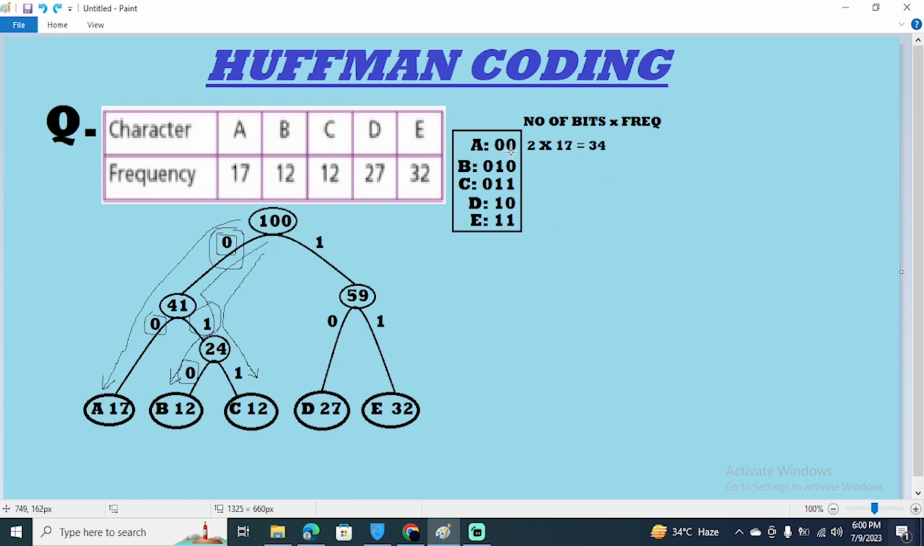The number of bits for A was 2 and its frequency was 17, so I multiplied to get 34. Then for B it will be 36, then C the same, 36, D it will be 2 multiplied by 27, 54, and 2 into 32, 64. Now you have to add all these answers to get the average bits. We will add them all. So the average bits we got is 24. So this is your final answer.